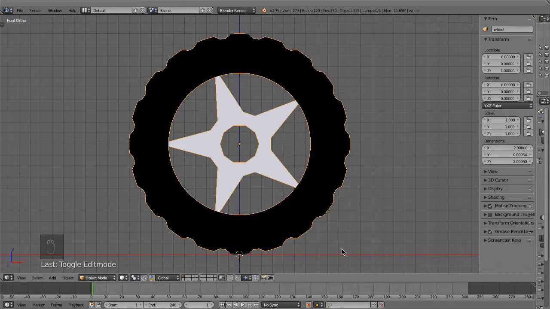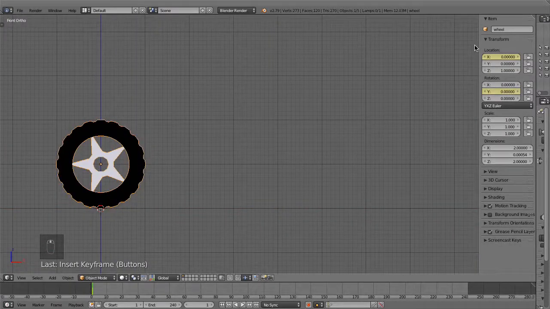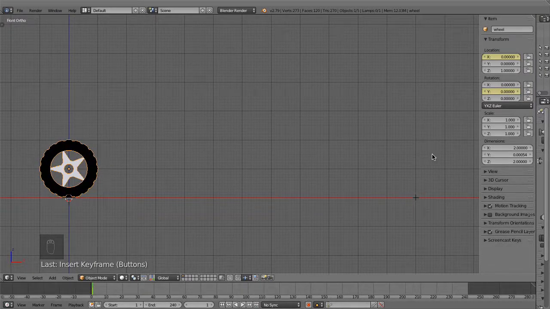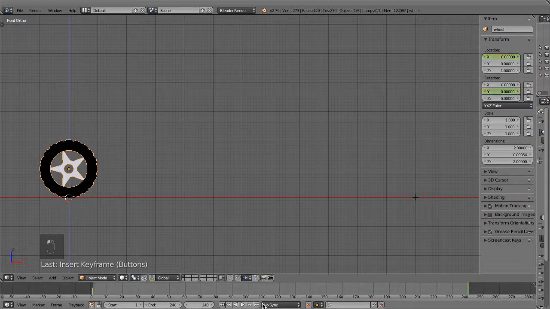Starting at frame 1, set keyframes on location x and rotation y. Zoom out the view so we can see the entire range of motion in the animation. Then move the time to the end frame, which for me is 240, and move the wheel location x to some new value like 12, and set a keyframe for that.